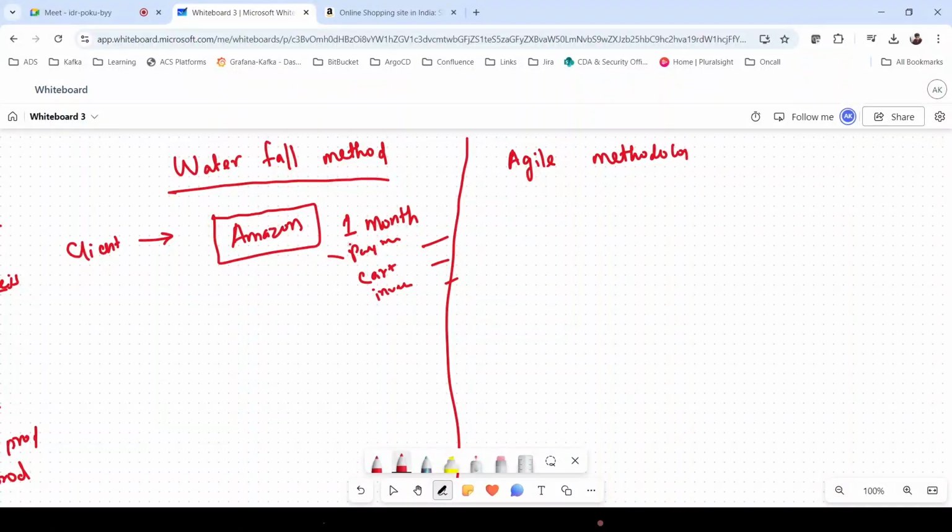Once they plan, they will be planning infra as well, like what exactly the infra should be, how big their application is and how much infra is required. Once the planning is done, it will be passed to the development team. In this method, the development team will start writing code for each thing.